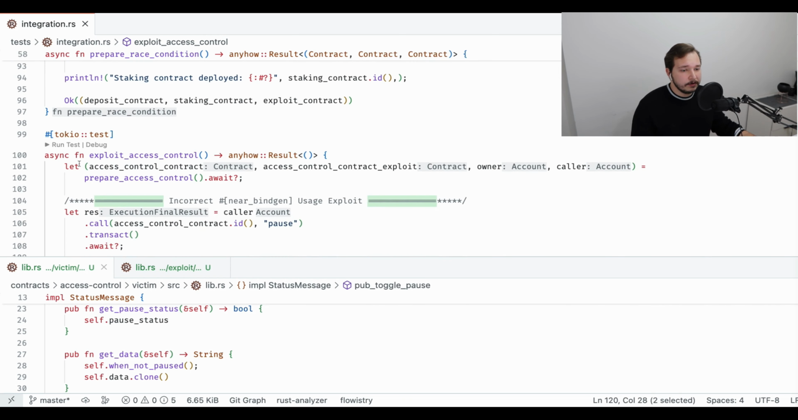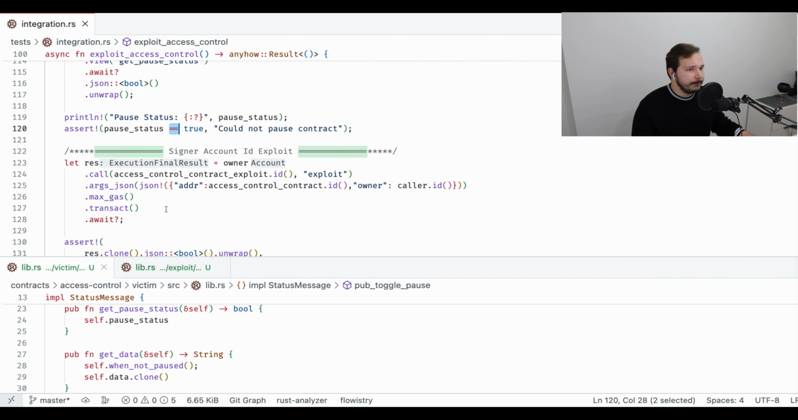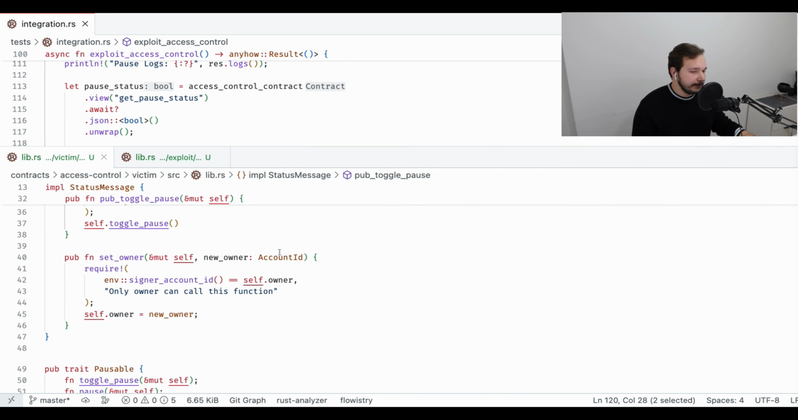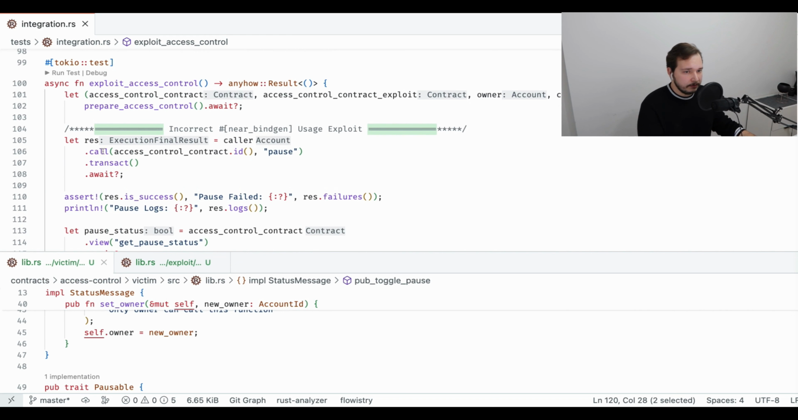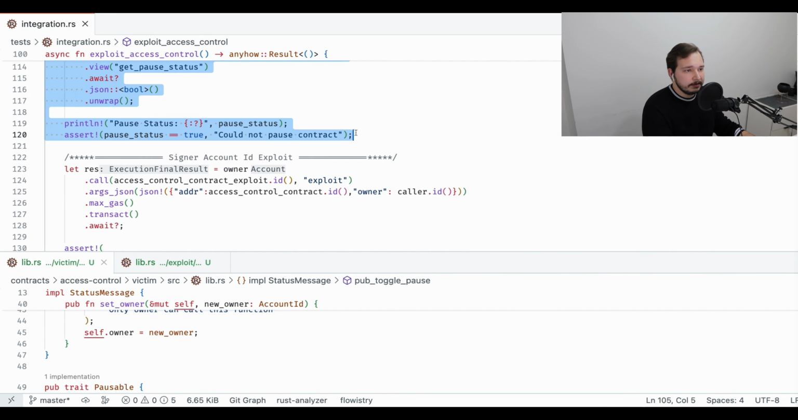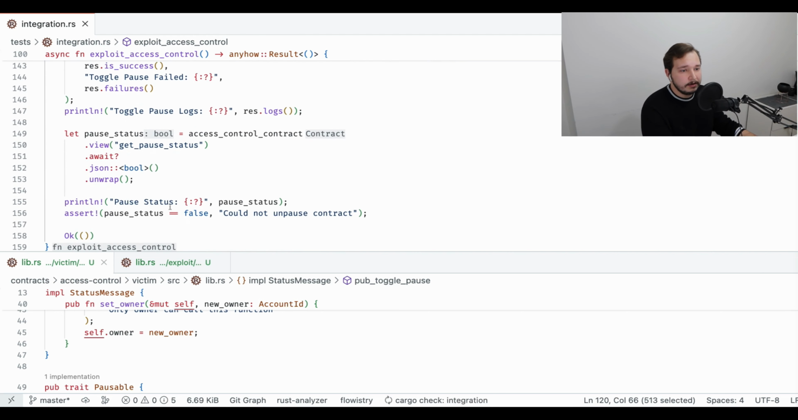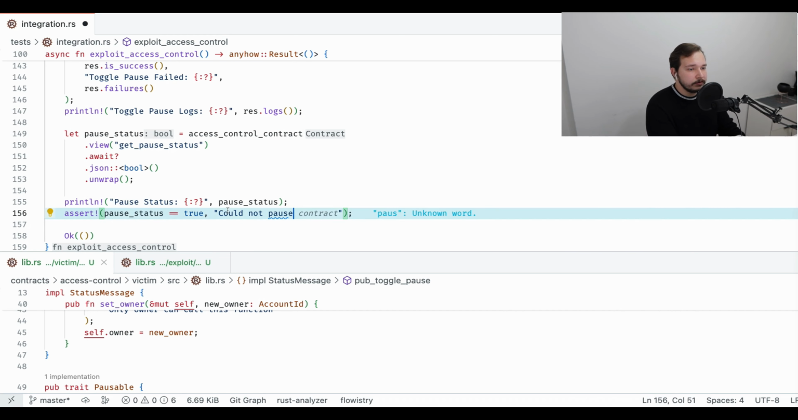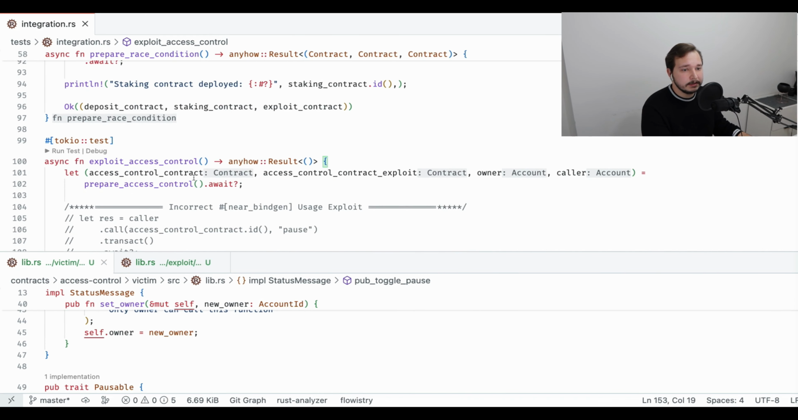Okay, so let me run the test and see how it works. Actually, forgot. It's going to fail because we actually fixed the contract. Let me just comment this part out. It's going to be like this. Let me comment this part out and change equals to true. We're going to be pausing the contract in this scenario. Could not pause contract. Awesome. So yeah, now everything should work as expected.